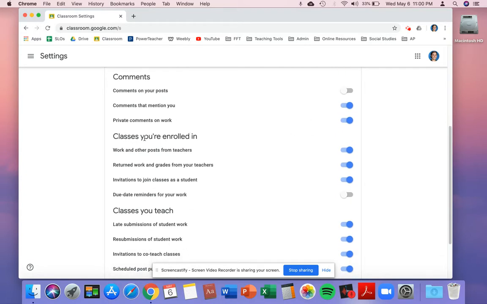Scrolling down to classes you're enrolled in. Again, you have a few options here for what you could keep on and turn off. So maybe it's been really helpful to get email notifications when assignments are posted from your teachers. So work and announcements from teachers, maybe you want to leave those email notifications on.